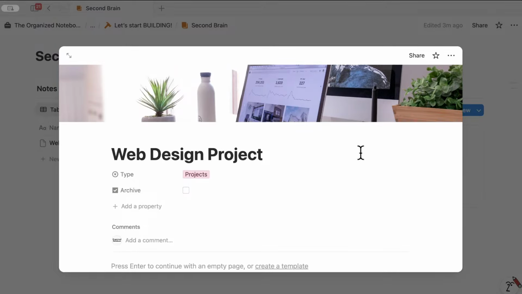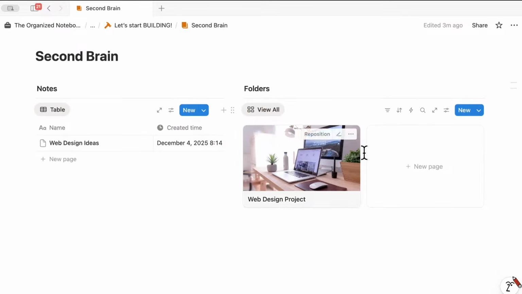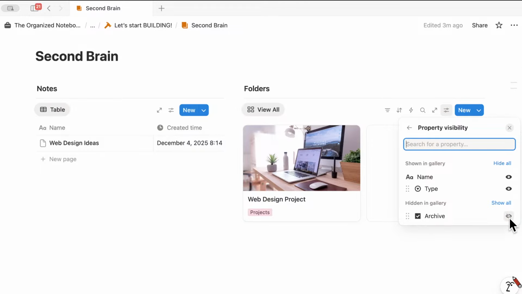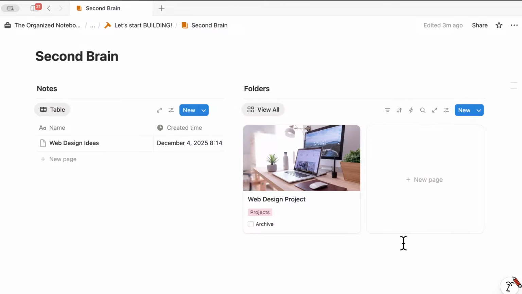So for the web design project, now we're basically done here. Now what we're going to do is show those properties, because you don't see those right now. I'm going to go to the settings here, and then go to property visibility, then type, and we'll show archive. So now we see our web design project here.